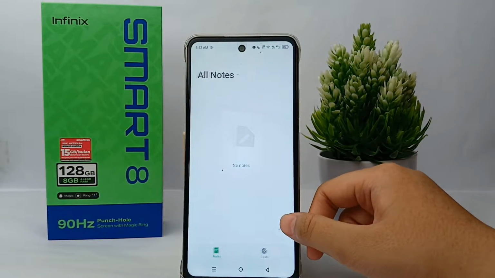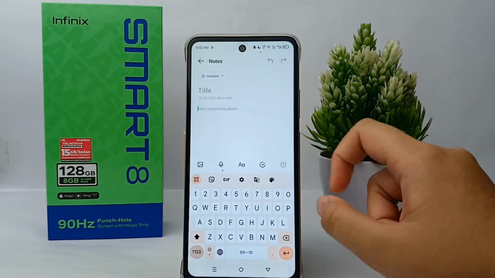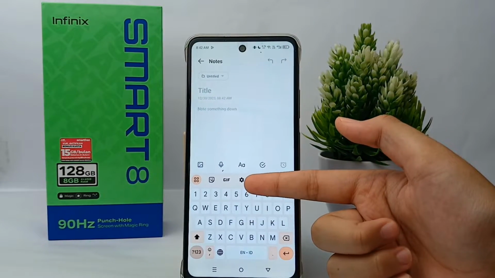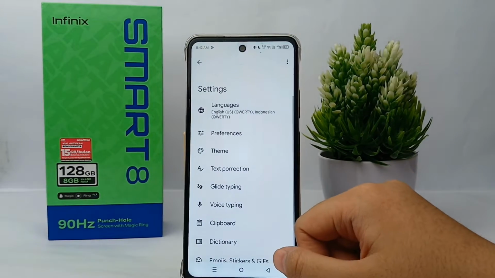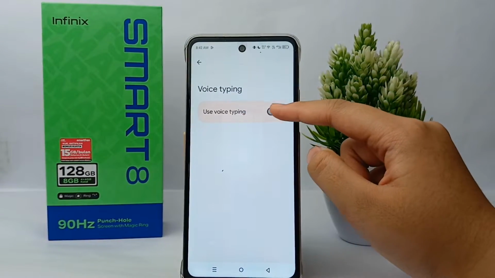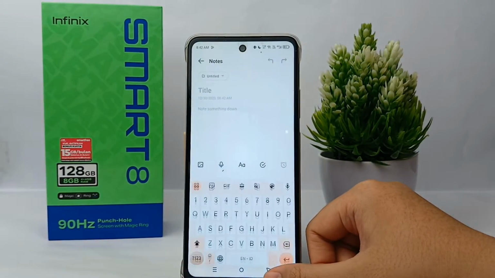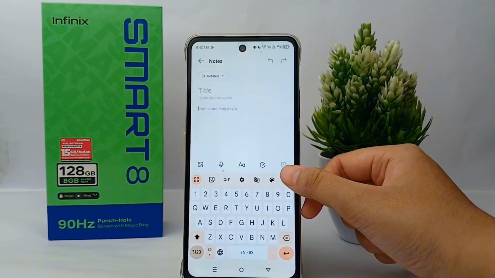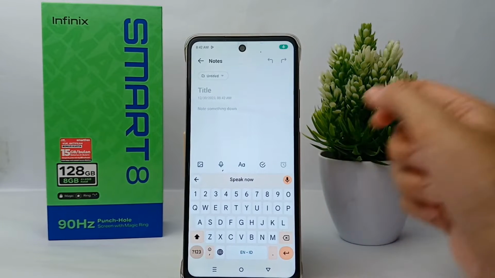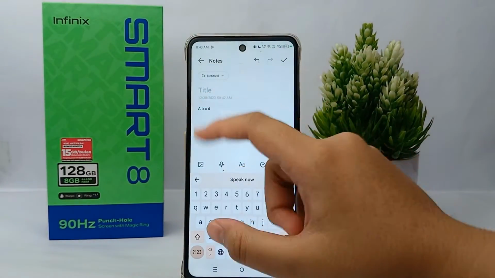Okay, first things first, I will show the keyboard and you can see that there is no mic icon. To show it, you can click on the settings icon over here and then go to voice typing. Now you can activate use voice typing, and let's check together on the keyboard. So yeah, the mic icon is now appearing on the keyboard, and now I will try to type using this voice typing. And yeah, it works.